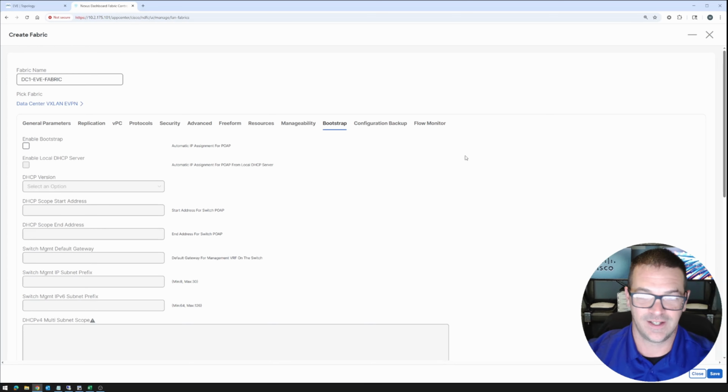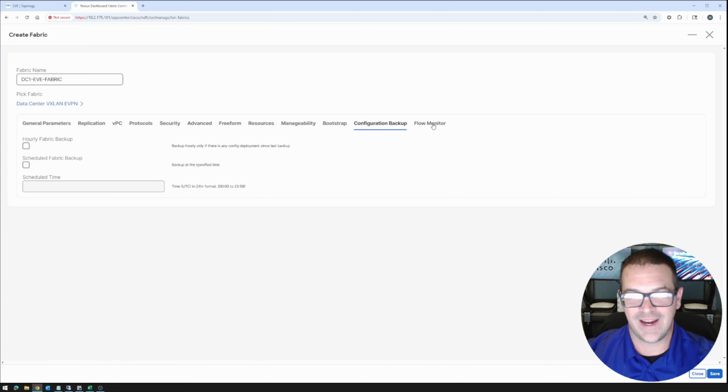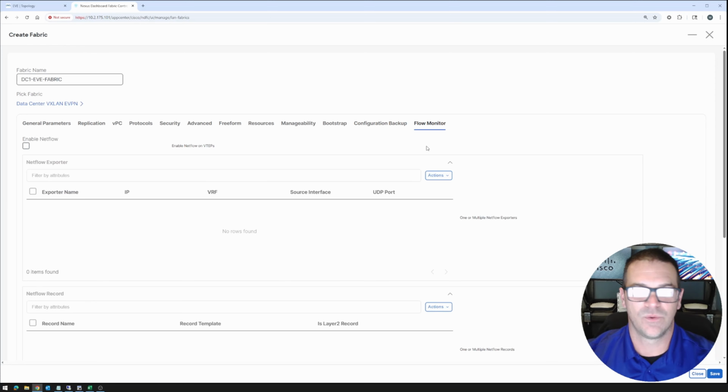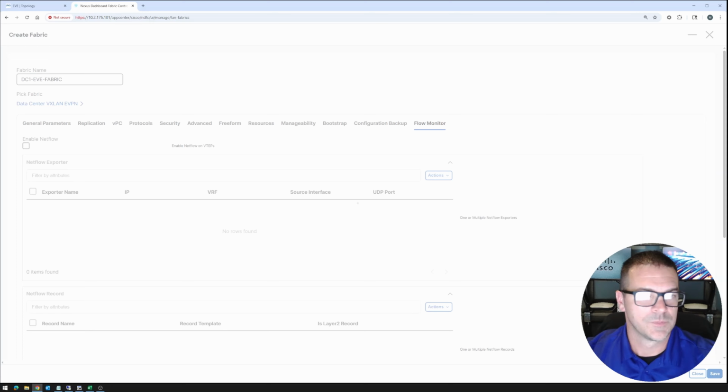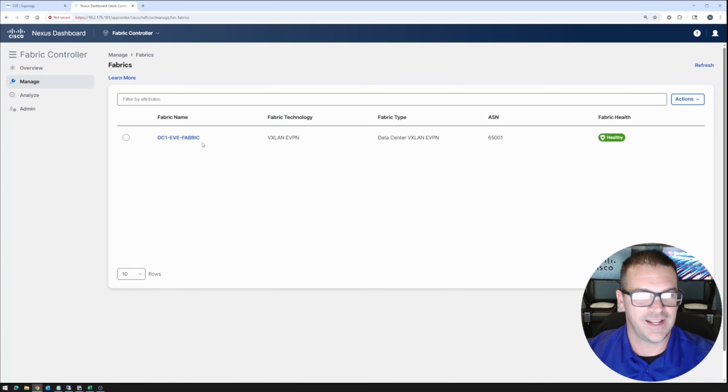Configuration backup, we don't care. It's a lab. And last but not least, NetFlow, we're not going to worry about that because, again, it's a lab. So I'm going to save this. Once this saves, it should bring us back to the fabric page, and we should see a healthy fabric. It's healthy because there's nothing in it. Nothing's been done. We've just configured a bunch of options.